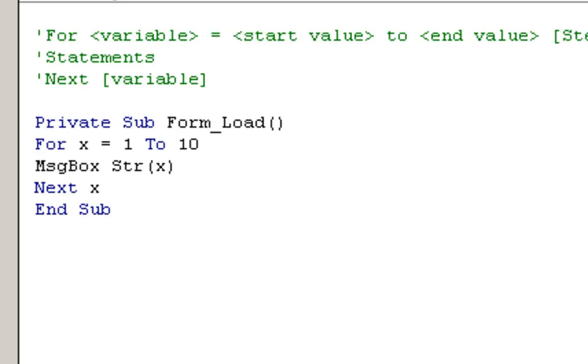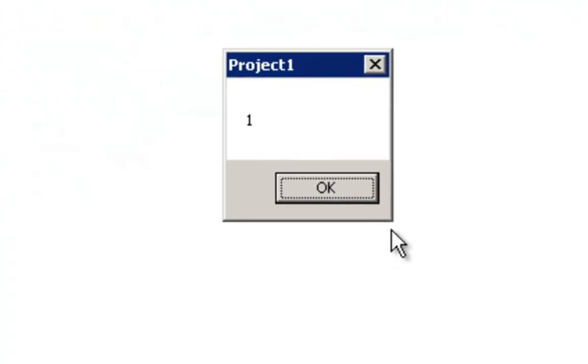Now if we run the program, we will see 10 message boxes back to back, and then our form will load: 1, 2, 3, 4, 5, 6, 7, 8, 9 and 10.